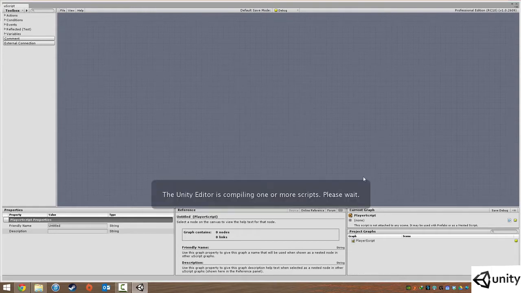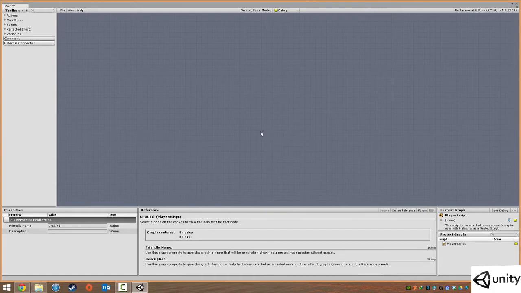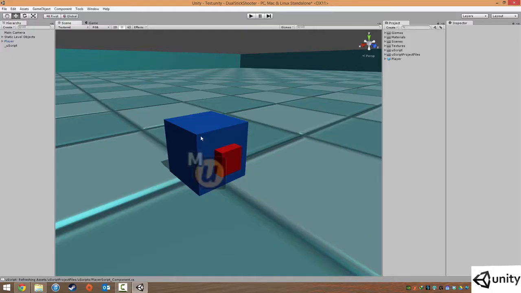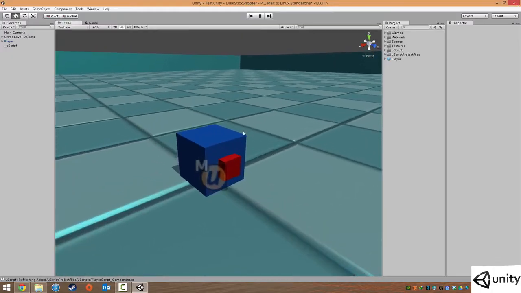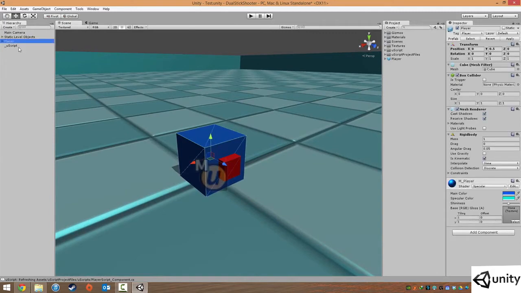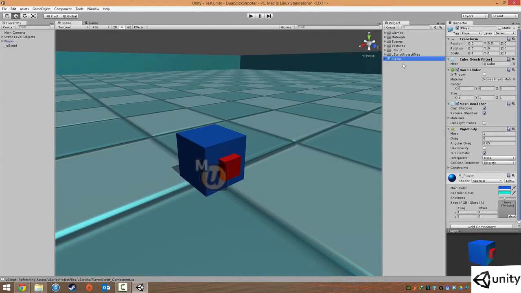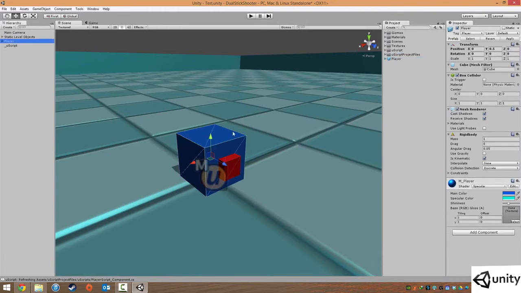Okay, then we're going to get this compiling message. It was just compiling the script, even though there's nothing in it. And what you'll notice is under graphs, we have our new player script. So we're just going to come out of this for the time being. Now we need to actually apply this graph to the game object, which is our player. Now we do have a prefab, okay, but we're just going to work using this guy for the time being.